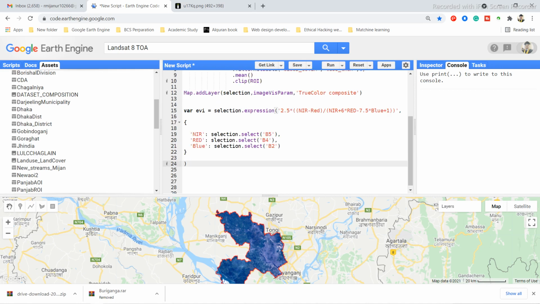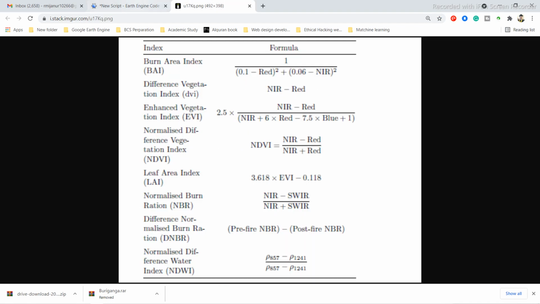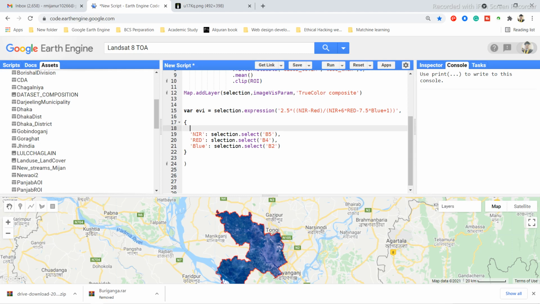I use here the expression, this is my total equation. You can see this is the same equation, and then I use here the keywords. NIR is the keyword, and the other is the key value. I select the key value: NIR, red and blue.